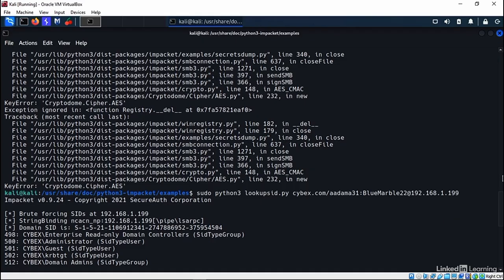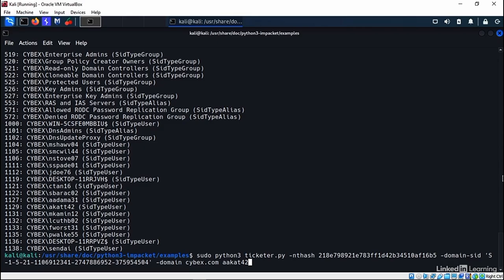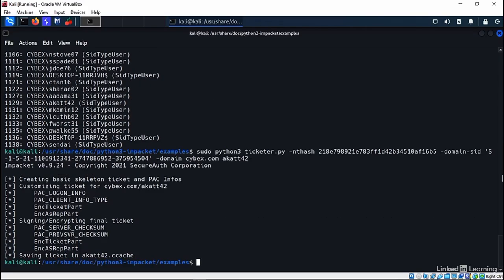We can do this using Impacket's ticketer tool to forge a golden ticket for ACAT42. Sudo python3 ticketer.py, the NT hash, domain SID, and the domain and the username that we're going to create a ticket for. Okay, we've now got our golden ticket, which has been stored in the file acat42.ccache. Whenever we want to access the system, we can now use this ticket with Impacket's psexec tool.